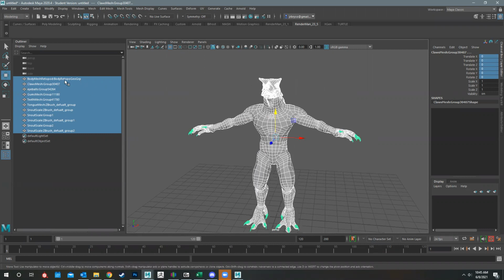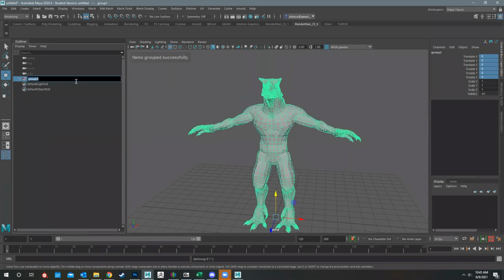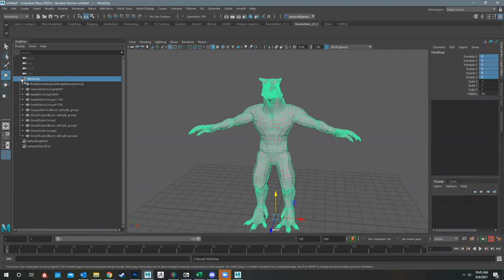Okay. Next thing I'm going to do is reselect all the mesh, hit Control G, double click, and I'm going to name this. He needs a name, but we'll just do mesh group. And so basically what I just did was made a group in the outliner for all of my meshes.